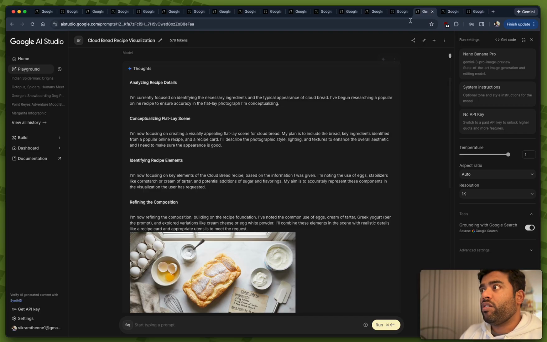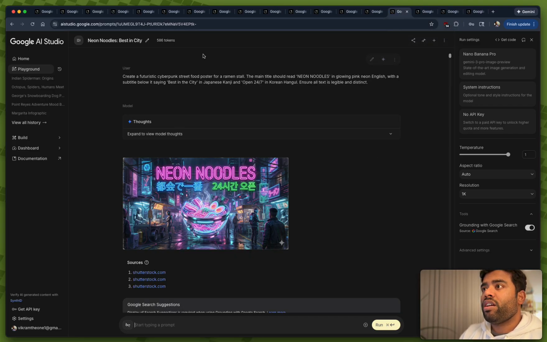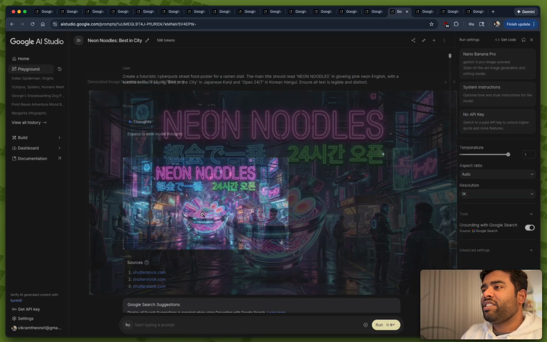But yeah, it generated a pretty good image in here. Okay, moving on, we asked for a futuristic cyber street poster. We are trying to figure out multiple languages. So we said the sign should say neon noodles in English with a subtitle below saying best in the city in Japanese kanji, and open 24/7 in Korean. All text should be legible and distinct.